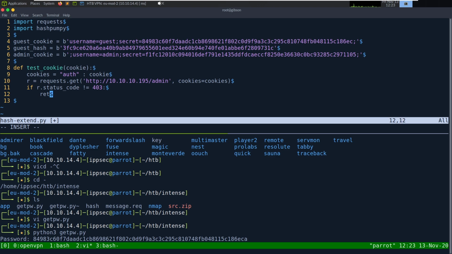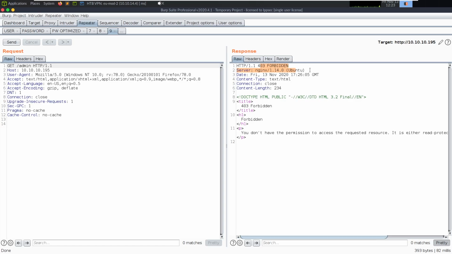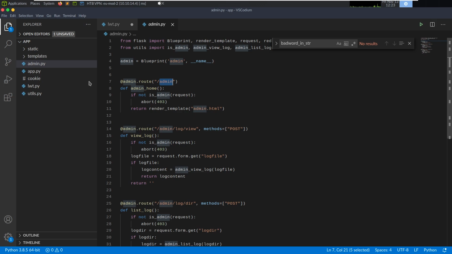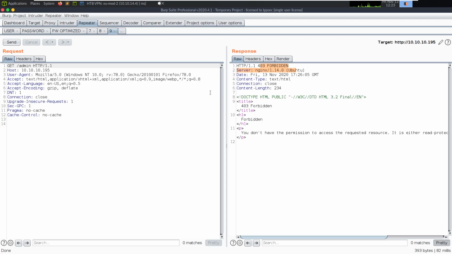So if that, return true, else return false. So there's test cookie. And now we have to do the hash pump attack. So we can say for i in range 8 and 15. And this is the bytes that secret could be. So if we went back to JWT, secret is somewhere between 8 and 15 bytes.